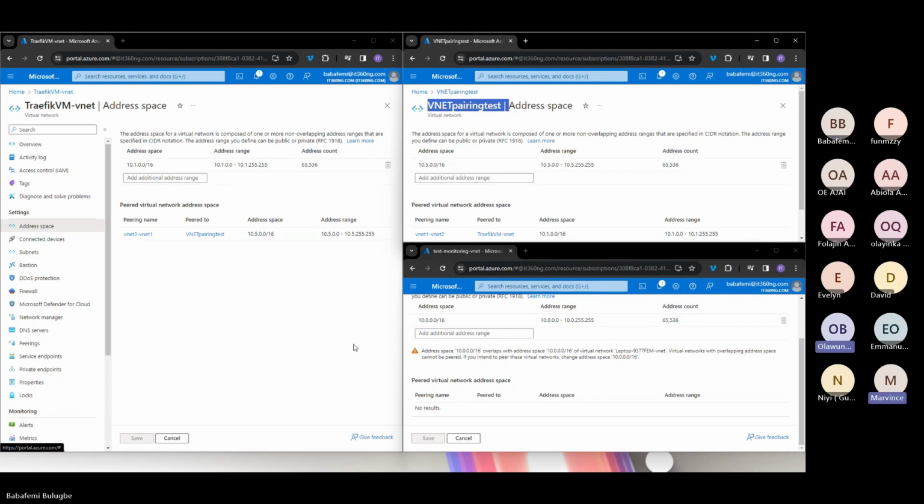Can you come again, please? And at the end, you said you need to test it if it is working. Yes, you need to test it. So how do you test it? You need to deploy a resource in each of these guys.